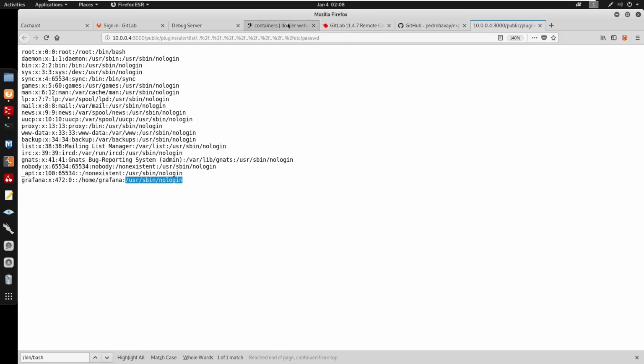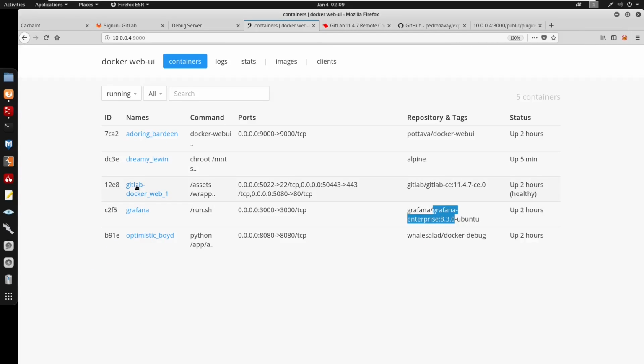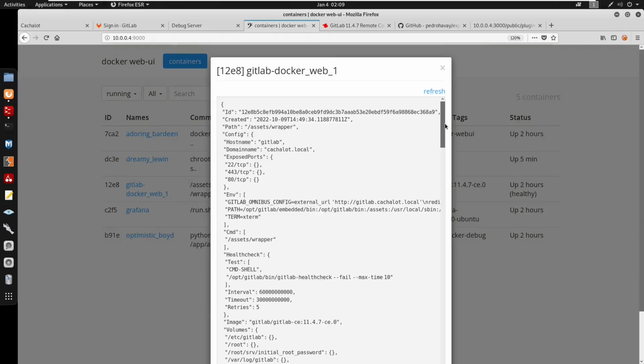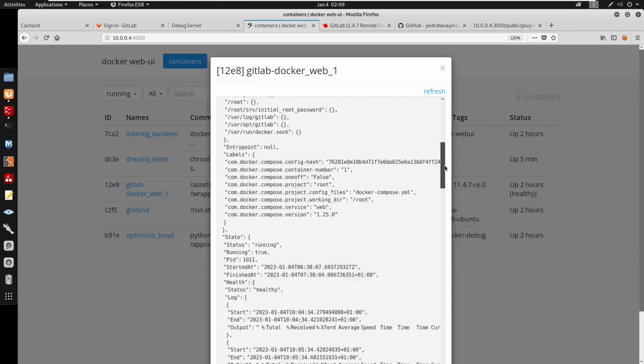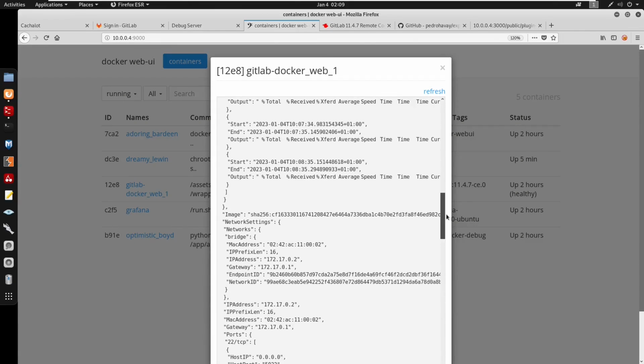Look at this. I'm going to start by going under containers. We'll go to this GitLab here. We'll go to inspect. Under here, I'm going to start by doing some manual enumeration to see if we do have any directories under here.